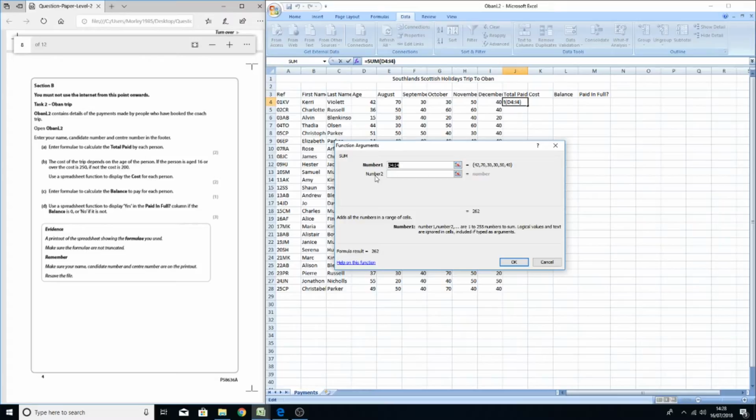Now you don't really need this second box at the bottom there, number 2. You just need this top one. So at the minute it's saying D4 to I4. So what that's saying is that it's going to add up every single number from D4 to I4. So the little colon, that means to basically. So D4, so column D, row 4. So that's including that, and we don't want age included.